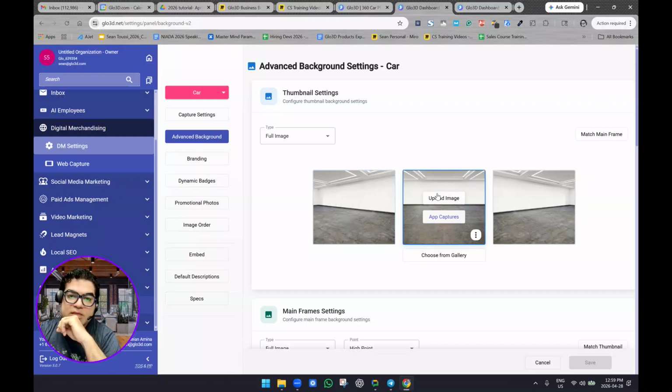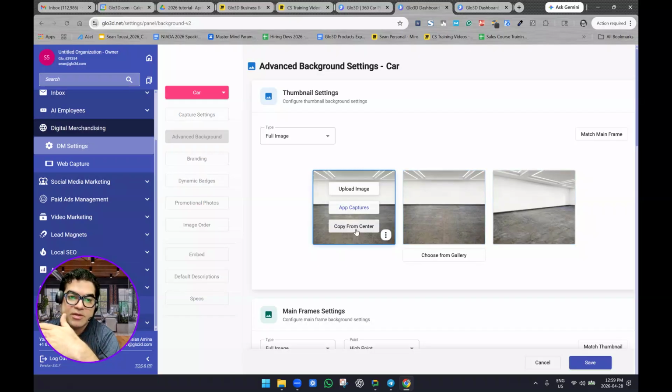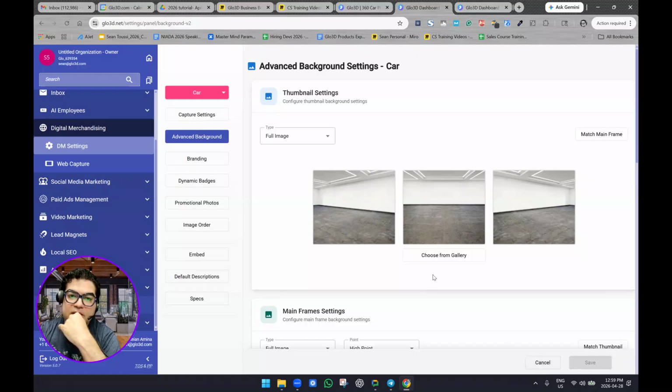So you could basically upload that and then just say copy from center. It's going to copy from center. Let's just do that, copy from center, right? It's going to just copy that. Nothing magical, nothing fancy. The other option is that you could choose from the gallery.